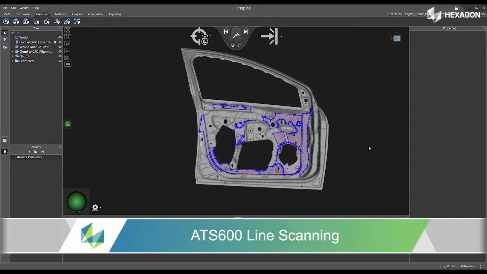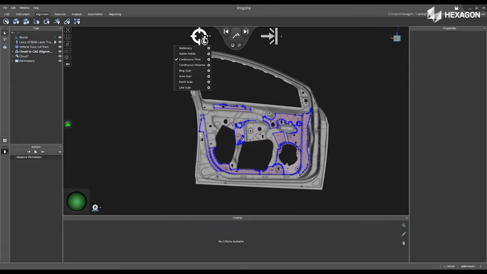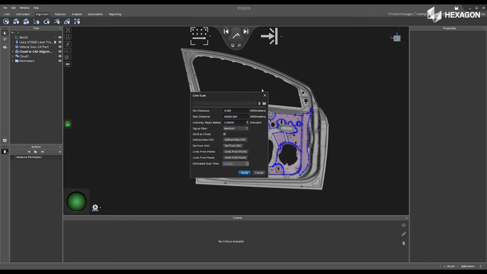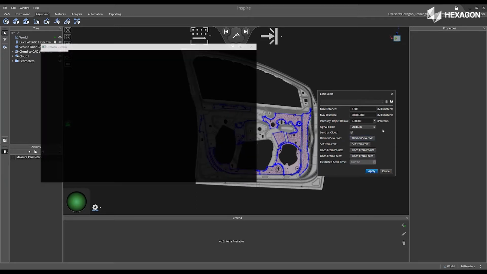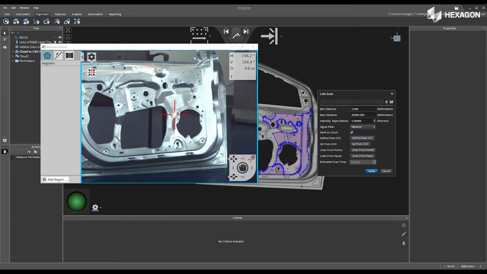Today, we're going to discuss ATS600 line scanning. First, navigate to the acquisition mode and switch over to line scan. Then, click on the gears to open the line scan property menu. Inside of here, we can select define/view from OVC. And this will bring up the OVC window from the tracker.